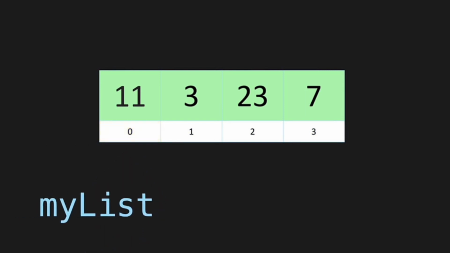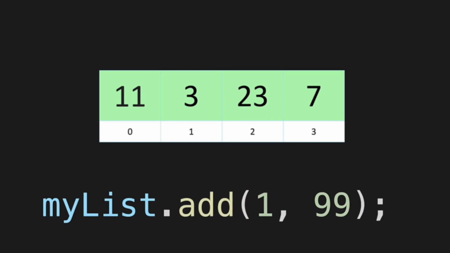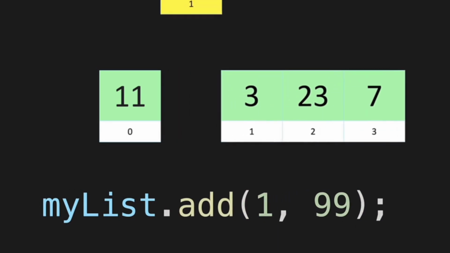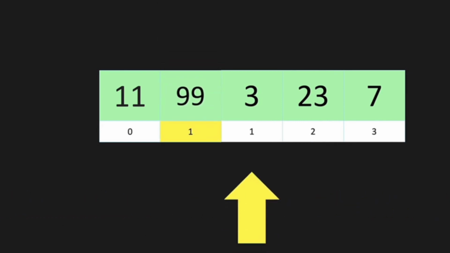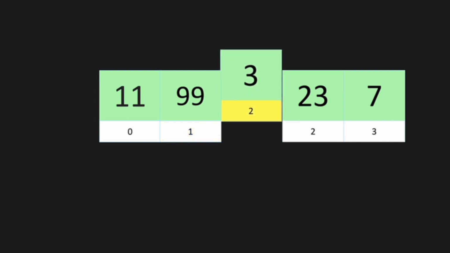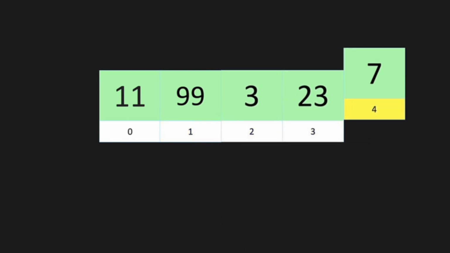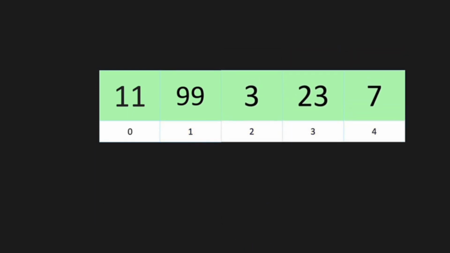So if we say my list dot add at index 1 the number 99, we are going to drop the number 99 here. We then re-index that item to make it 2, this a 3, and that a 4. We have to touch all the items that come after where the insert happened. So that's O of n.